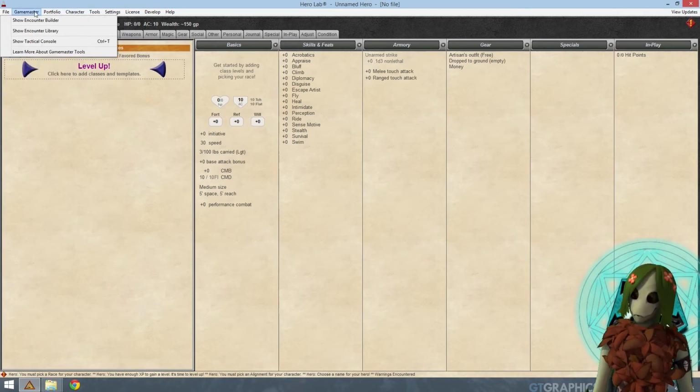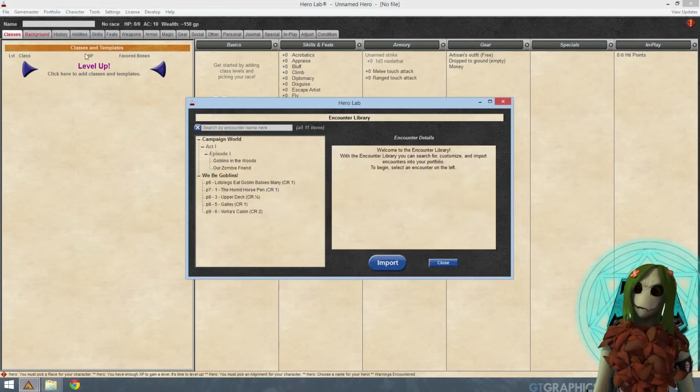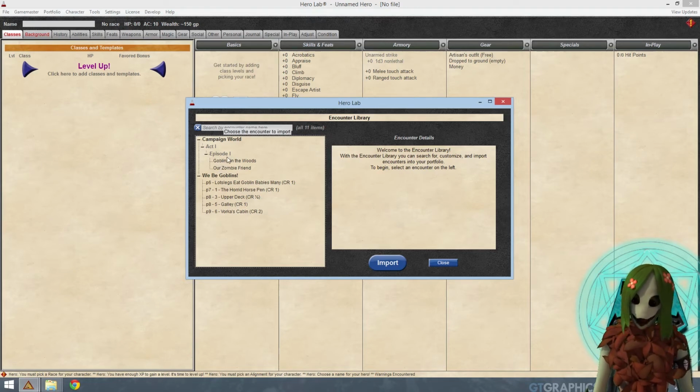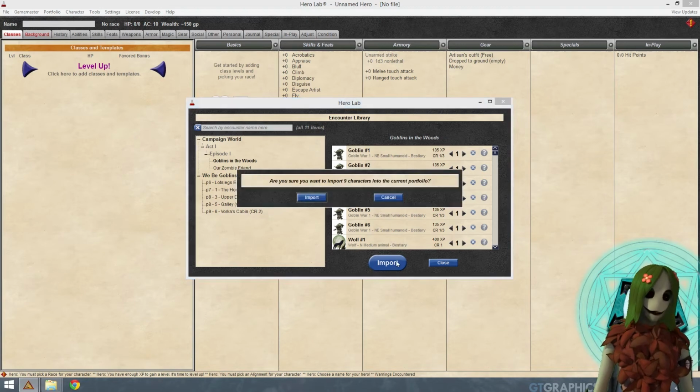Now, just like it said, we go to Game Master, we go to Show Encounter Library, and what do you know? Campaign World, Act 1, Episode 1, Goblins in the Woods, Our Zombie Friends. If you notice, it didn't add any of the other stuff for the folders, so there is no Act 2, Act 3, there is no Episode 2 or 3, because those folders were empty. Whenever you add stuff to the folders, it will then add it to the deal. And of course, you can maximize, minimize. So we're going to do Goblins in the Woods, we're going to import.